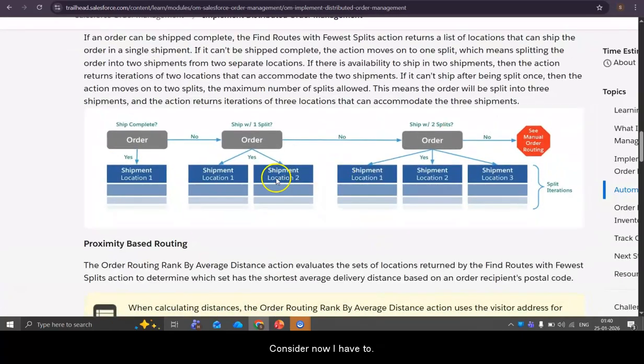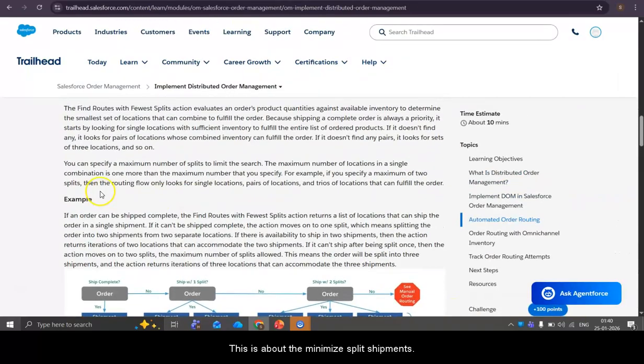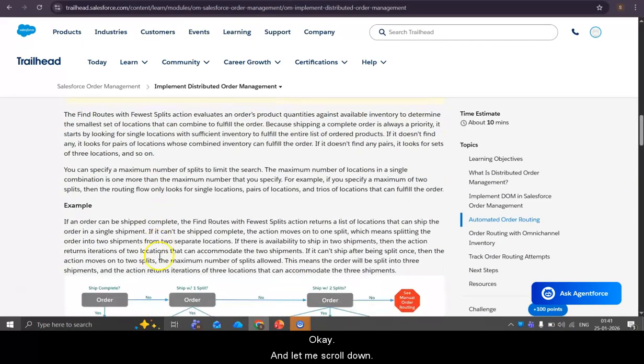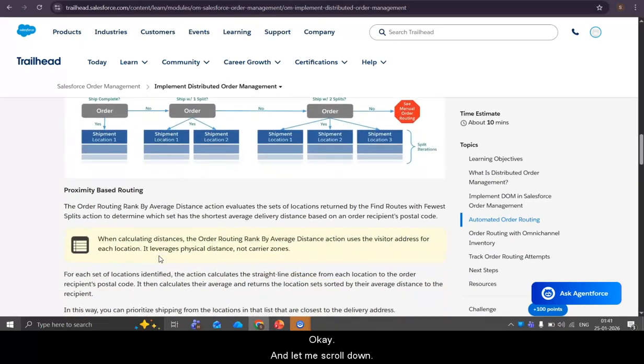Consider I took an example of three products. What if I have four, and the four are also not available in a single location, all having different locations? Again it will split to four, then 5, 6, 7, 8, it will go on. Okay. This is about minimizing split shipments. And let me scroll down.